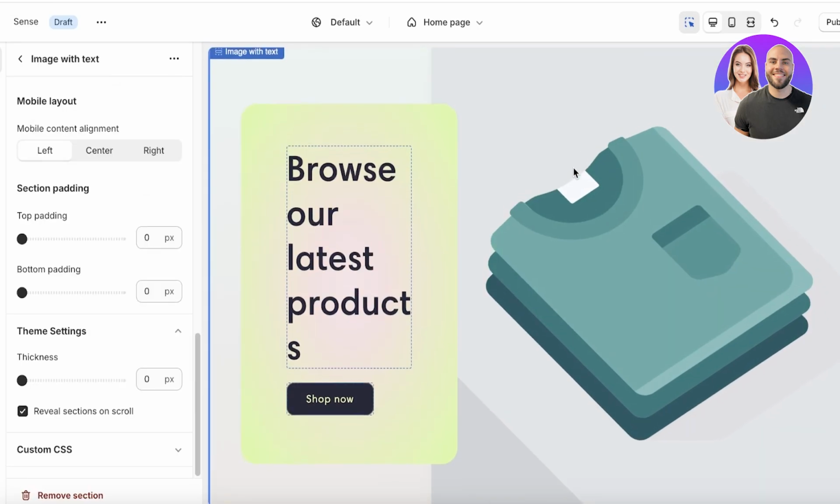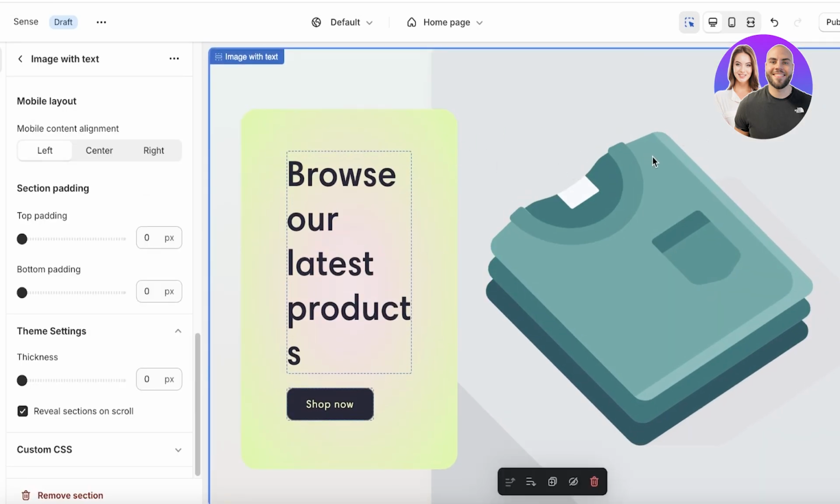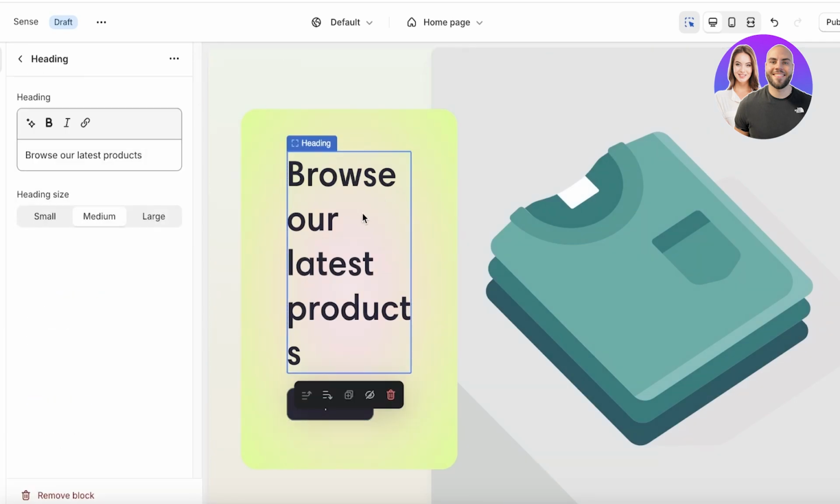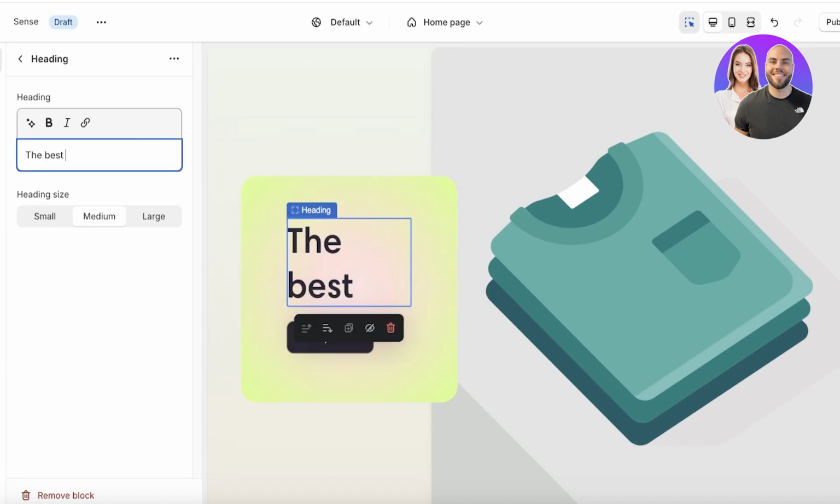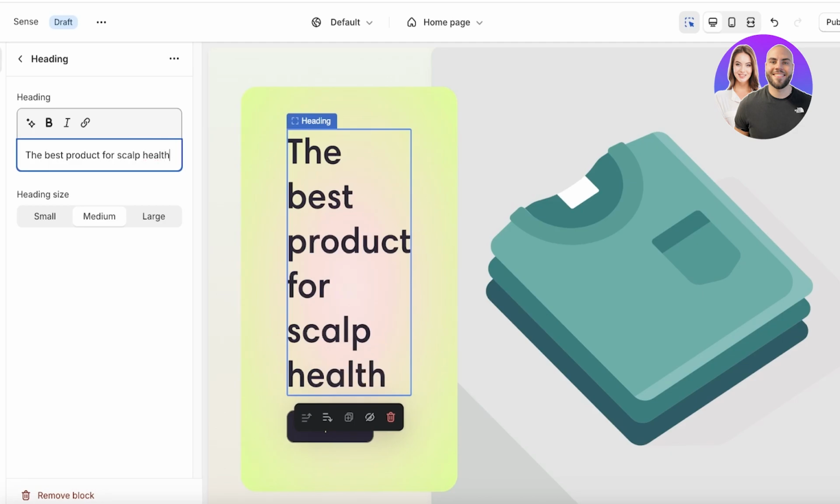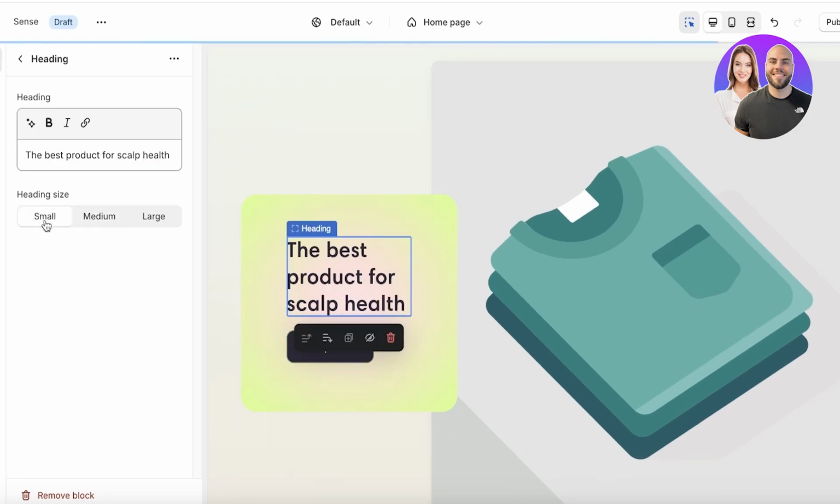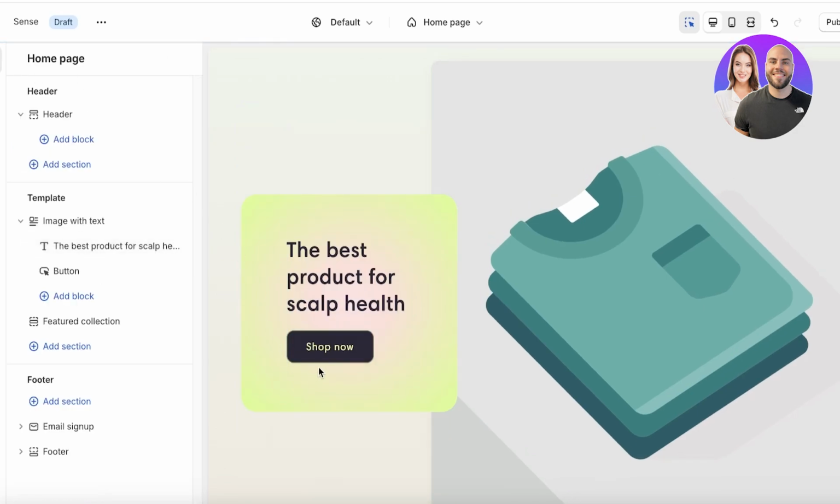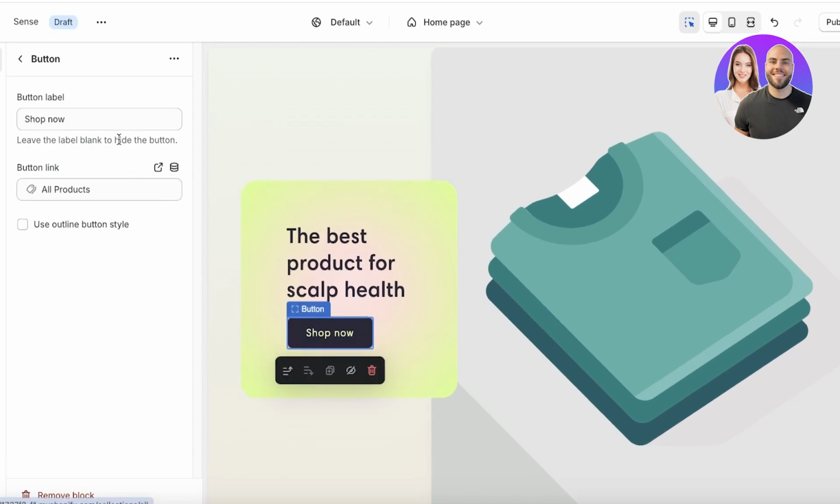Now, once you have uploaded your logo, you're going to go into the second section. Once you click on the second section, in the heading, you are going to replace it with the best product for scalp health, like this. And then you can choose the heading size to be smaller. After that, we have a shop now button. You're going to click on that and change it to buy now.